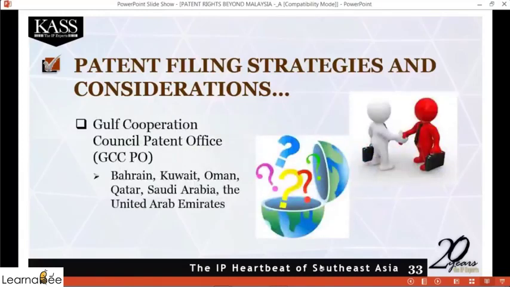Lastly, the GCCPO. GCCPO is a regional office specifically established for implementing patent law of the Gulf Cooperation Council. It is a political and economic alliance of 6 countries in the Arabian Peninsula, which are Bahrain, Kuwait, Oman, Qatar, Saudi Arabia, and United Arab Emirates.